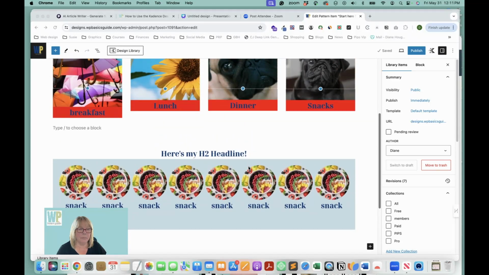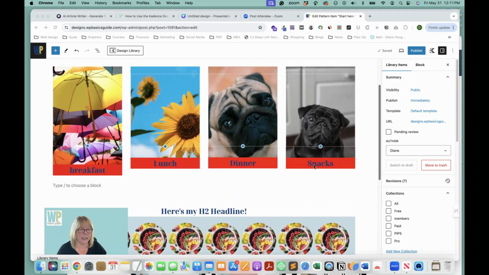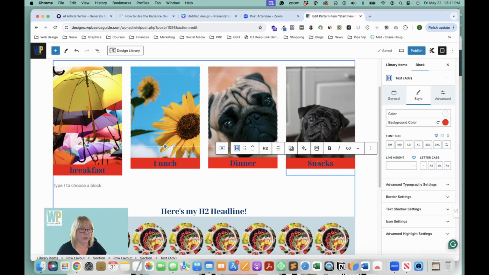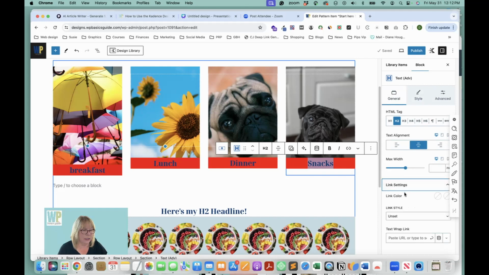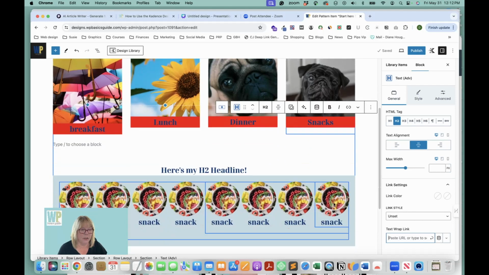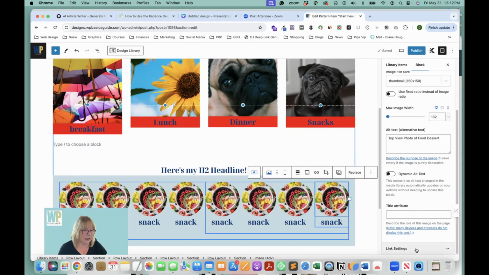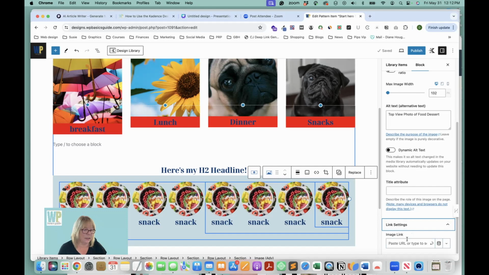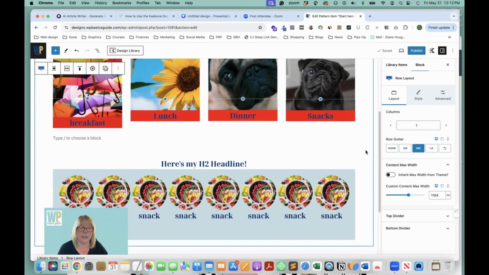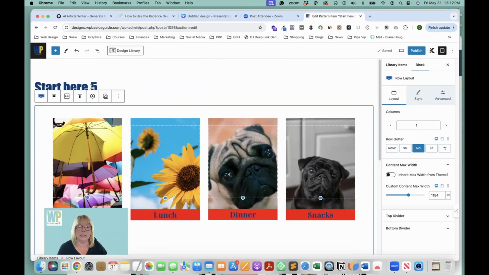And I also want to mention that you can link all of these out. You can add a link to these words to whatever your blog post is, link to the URL. Let's see right here, link settings. So you can add a link in here. And also these little images, you can always link an image by going to the link settings. And you'll link those out to a category or a specific post. So consider using this as a Start Here page, and I'm calling this Start Here 5.